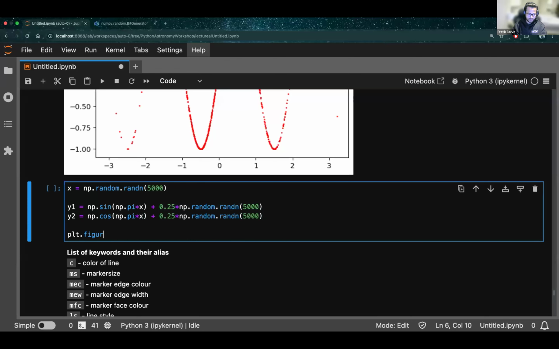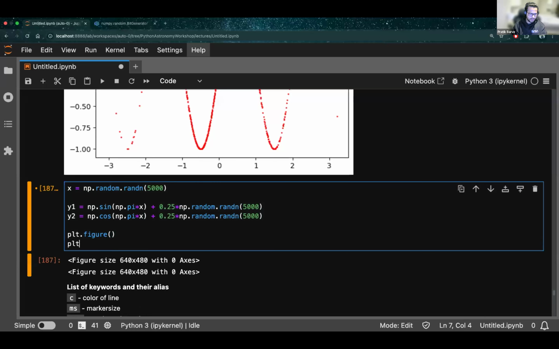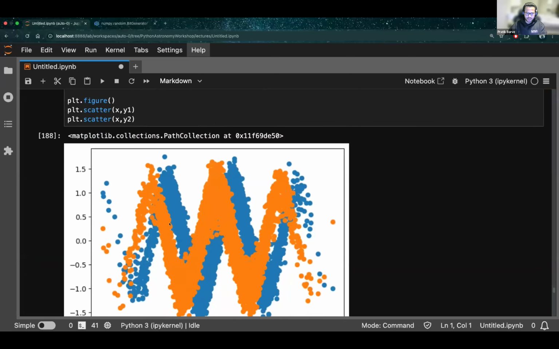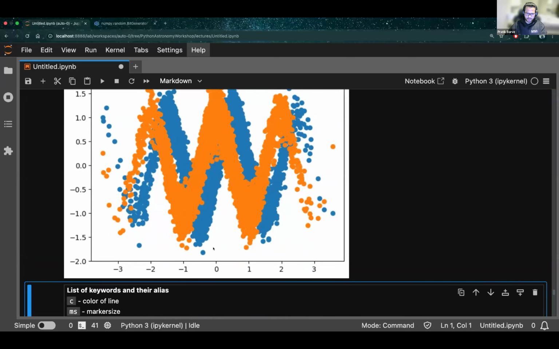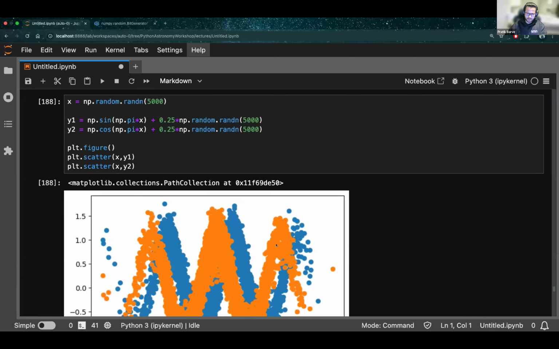Now let's say plt.figure. You don't need to mention this, but plt.scatter x comma y1, plt.scatter x comma y2. Let's just see how this looks. So you see there are two sine curves with normal distribution, so they're concentrated in the center, and there are many points because of the random function that I used.